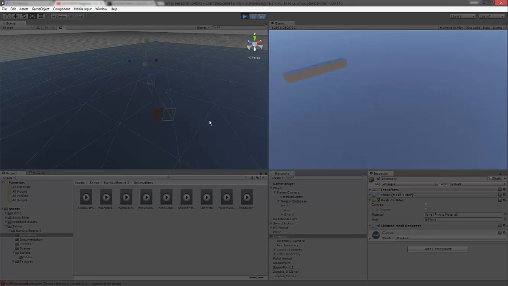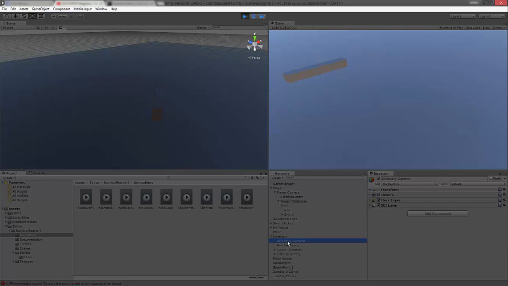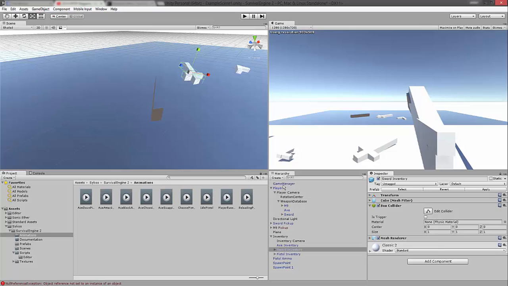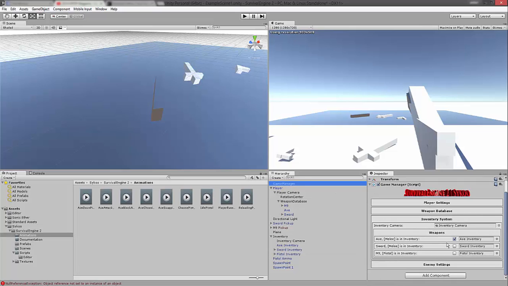You just add the game object, it can be empty with the components, and as long as it's called something inventory, and as long as you drag it inside of your game manager, it's going to work properly.